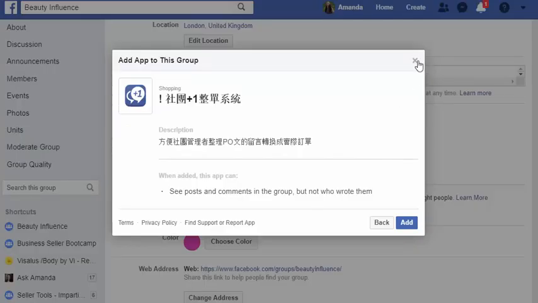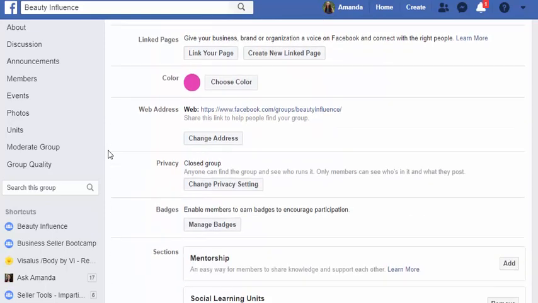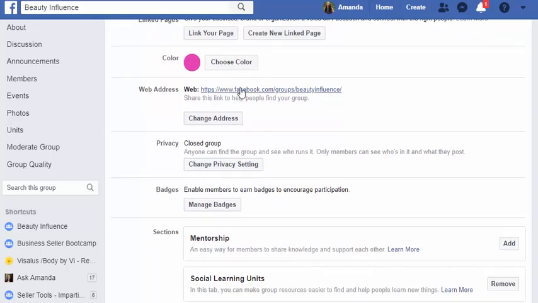So now we've added the social app, that's going to help us when we get started with content. But what else might we want to do before then? Well, we can change the address of our group so it makes it easy for people to find us. I would suggest that you put what the group is about in some way, shape or form in the title, because when people search beauty in Facebook, as they will, your group will come up and they may then want to come and say hello.